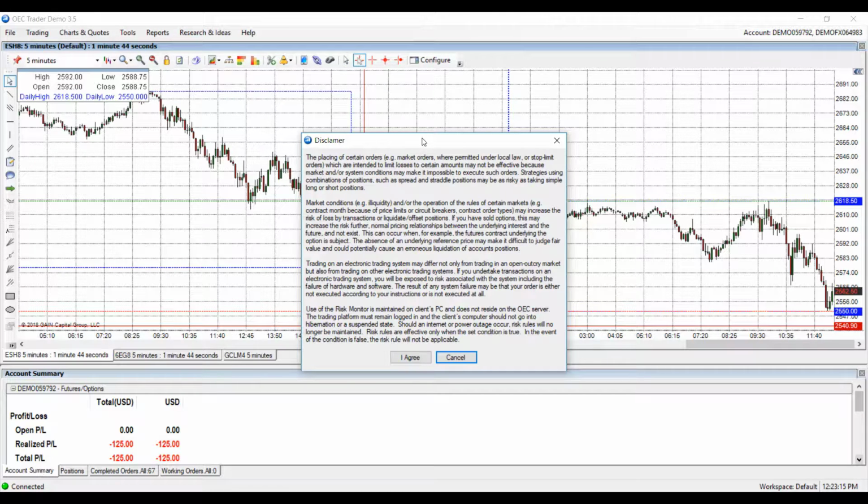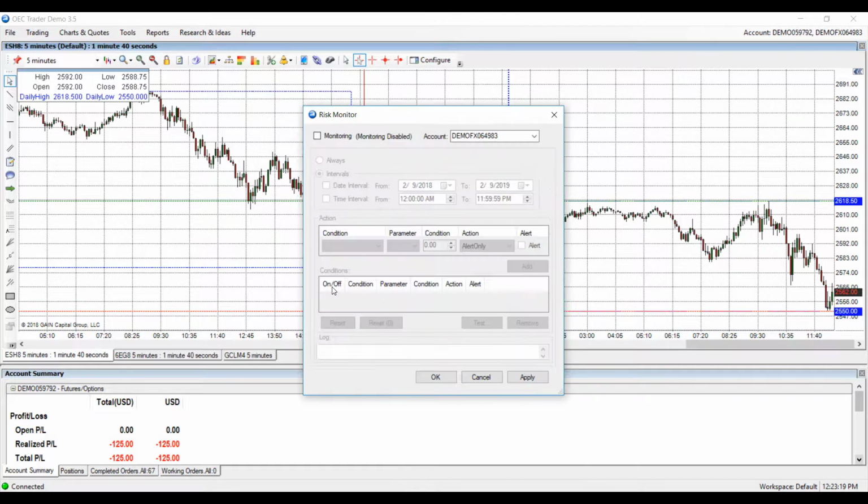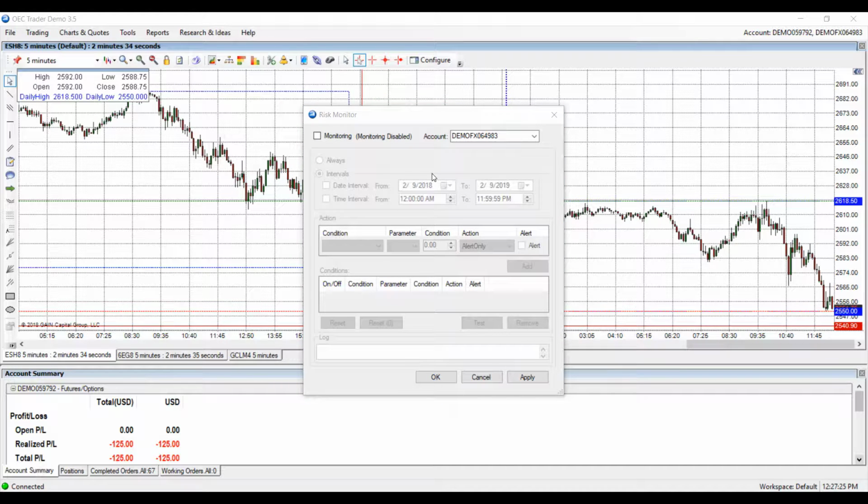Make sure you read through this disclaimer. Once you have, click the I agree button, and you will be brought to the Risk Monitor window. Once under the Risk Monitor window, head over to the Account field and choose the account you'd like to trade with. I personally am not trading with foreign exchange, so I'll choose a normal demo account. And once you've selected the account you'd like to trade with, select the monitoring checkbox to enable your risk parameters.